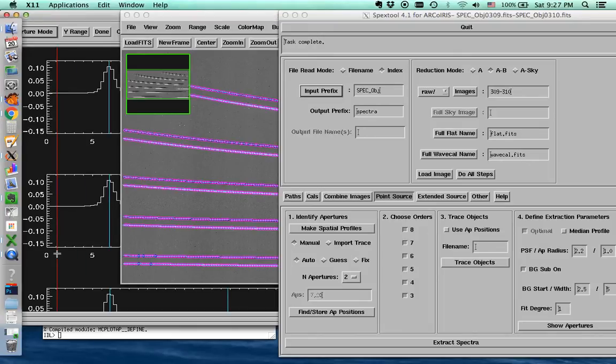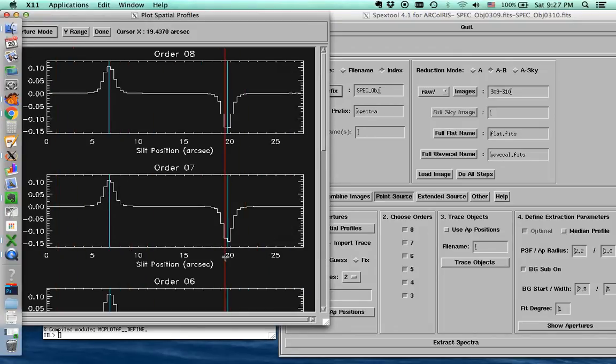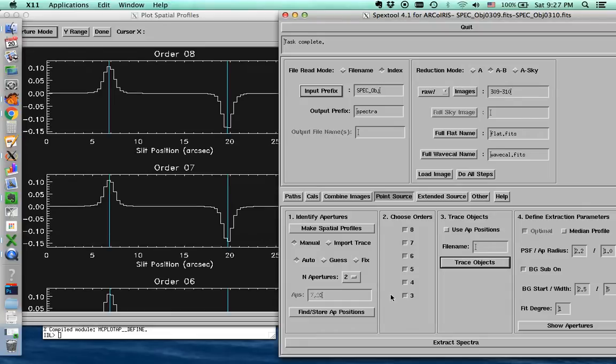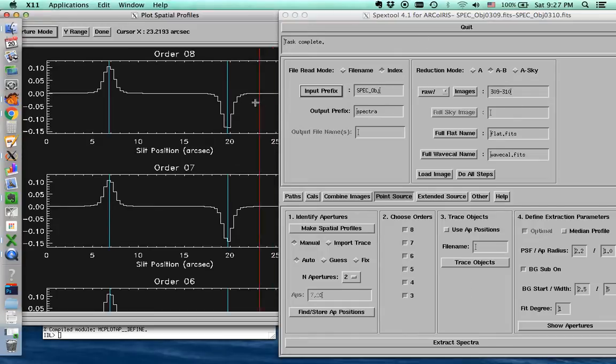If you click on that, what it does is it actually just uses the center that you picked here in part 1. That's all that it picked. So it only would just go with the app position that you choose there. It wouldn't actually correct the trace. But our trace there looks nice, so now we can move into defining the extraction parameters.